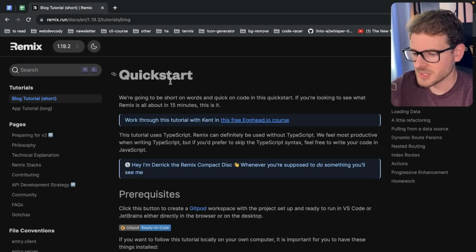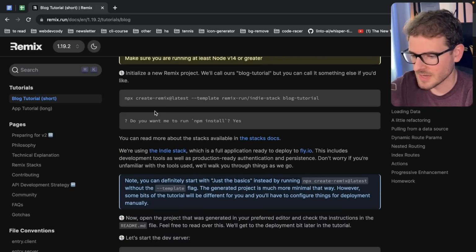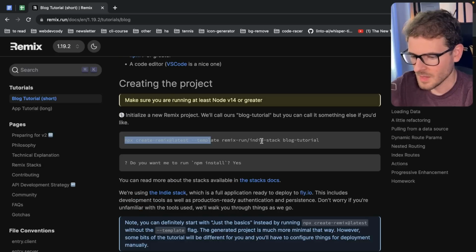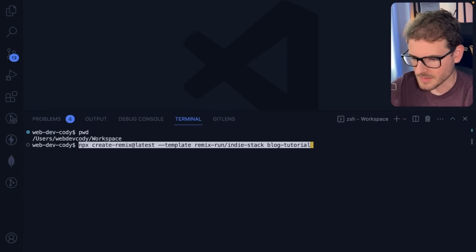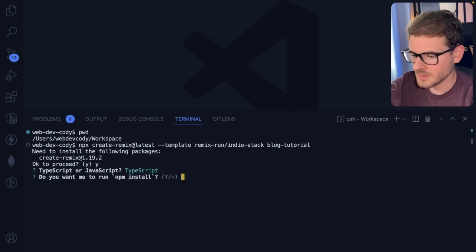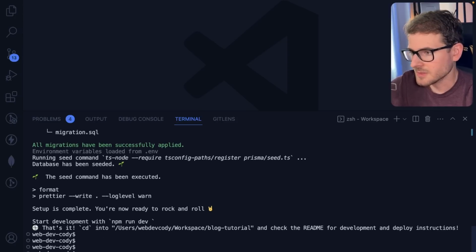All right, so checking out the quick start guide, there's a bunch of text which you could potentially read, but I'm not going to because I'm going to skip right down to the code. Let's just go ahead and grab this blog tutorial, whatever. Let's go to my workspace. Let's run this. All right, let's do TypeScript. Do you want to run npm install? Yes. Nice, it comes with Prisma. I thought I was gonna have to set Prisma up to get this going, but that's good.